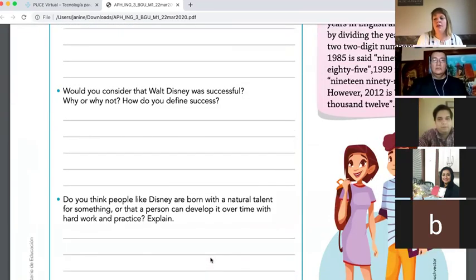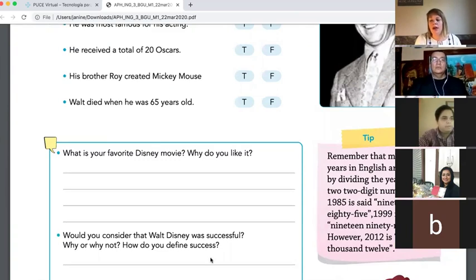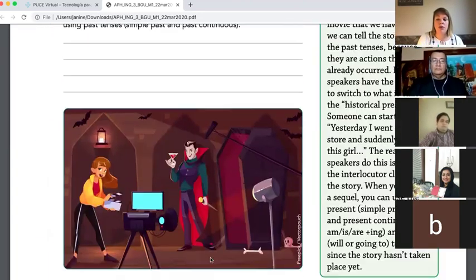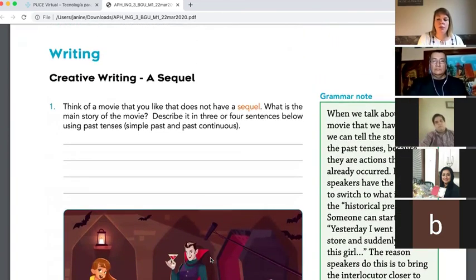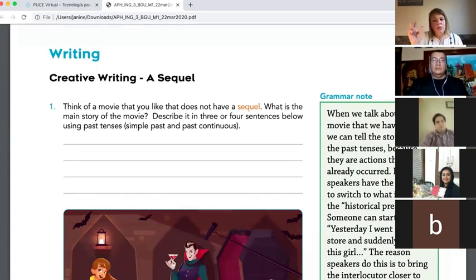For example, here's a note where they work with years, and it shows a note about how to say the years in English. By Tercero de Bachillerato, they should know this, but maybe they need practice again working with years. You can practice this page. Here's a grammar note, you see? When we talk about a movie we have seen, we can use past tenses, and so on. So there is grammar, but it's hidden in the margins. And then what they have on the page gets them to work with that grammar, okay?